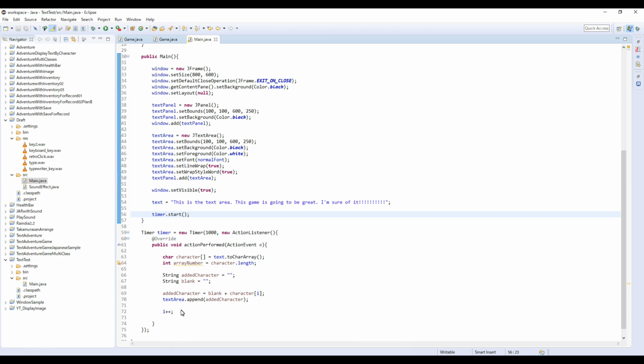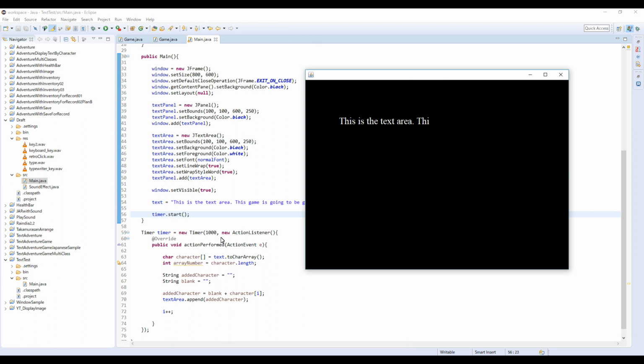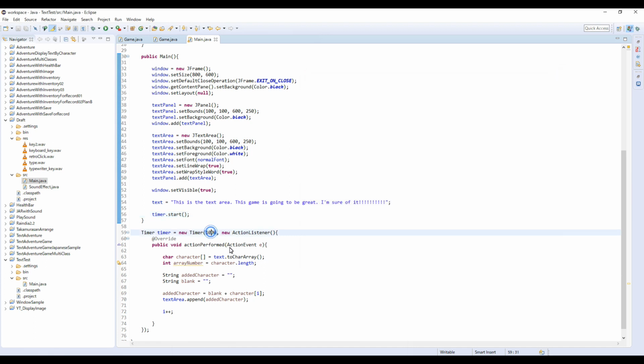Okay, so it's not done yet, but let's check the program so far. Okay, so it's like this. The program displays one character at a time, but I think this is too slow, so the delay is too long. Currently we set a 1 second delay, and I think this is just too long. So for example, let's change this to maybe 200.